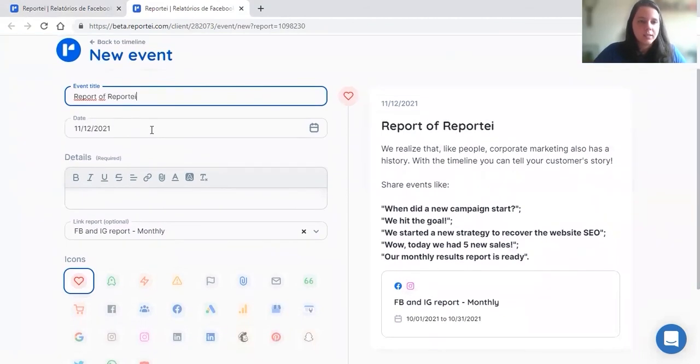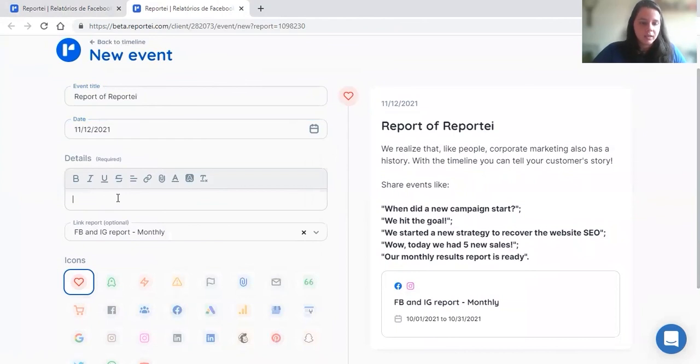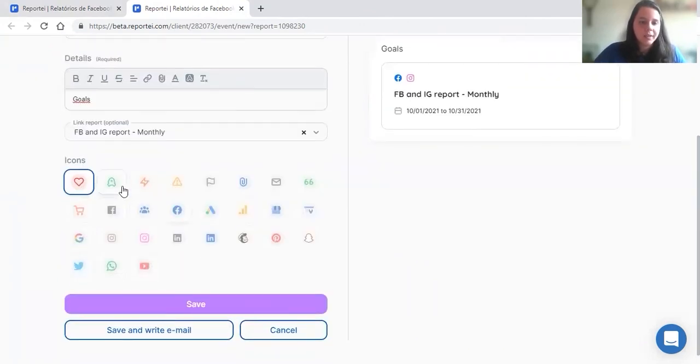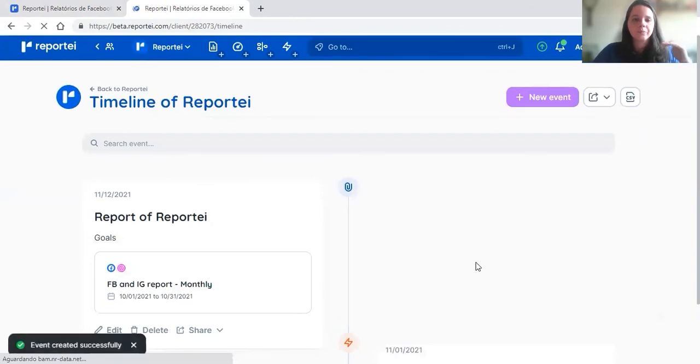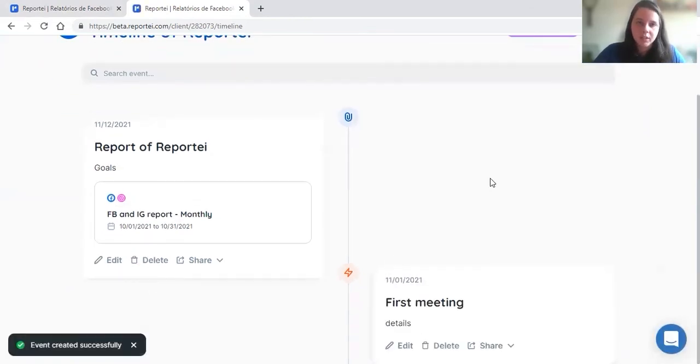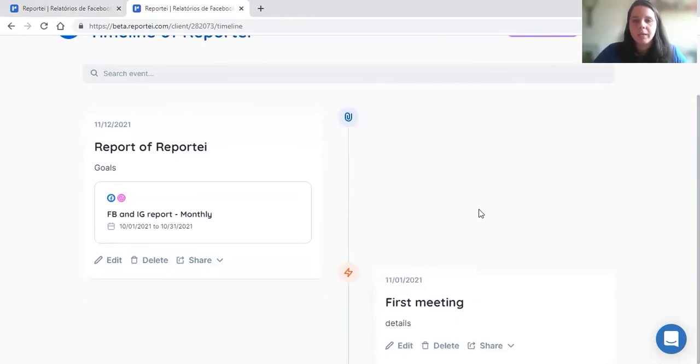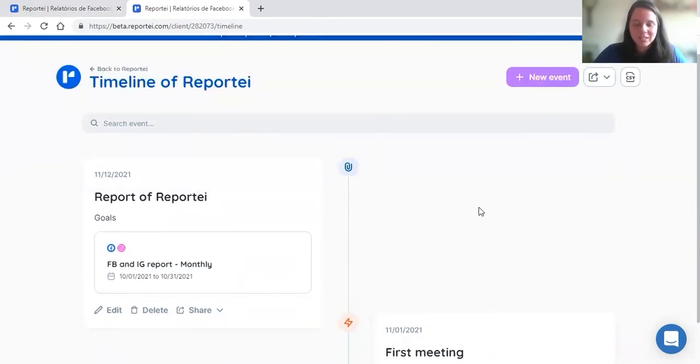I can select the date. I can have here the details. I can close here. And I can just select that icon here and save. So I can see in the timeline all I have done with this project, every step, and share this with my client. So he will be more involved in the project.